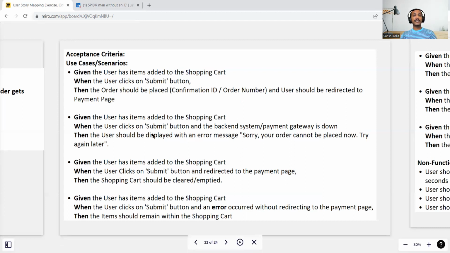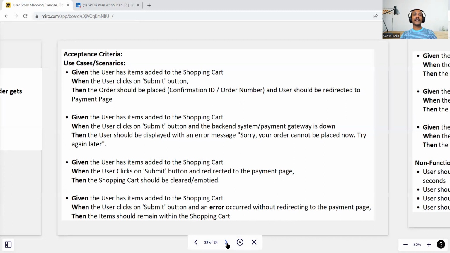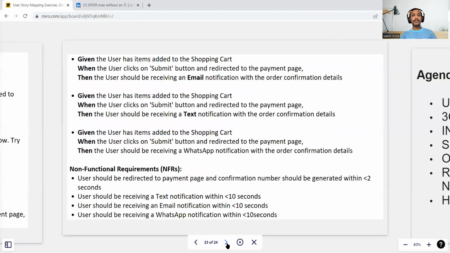Here, if you see, the negative validations or error validations are also covered within the current user story use cases or scenarios. The second scenario is displaying an error message when the payment gateway is down, or when an error occurred due to redirecting to the payment page. These are the error or negative validations. It is up to us how we want to slice it down. So this is a high level user story, and by taking the approaches or steps which we discussed just now, we can slice it into smaller user stories as well.